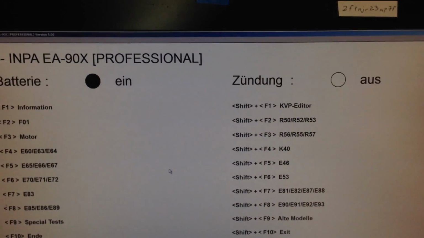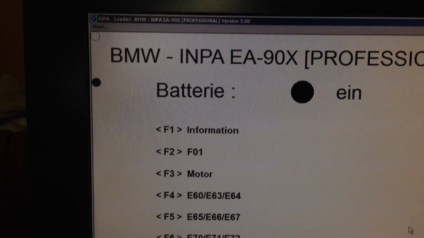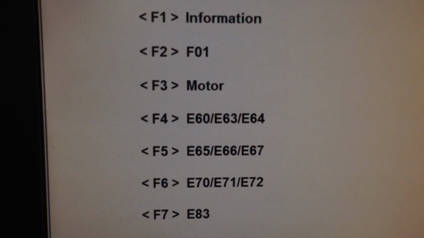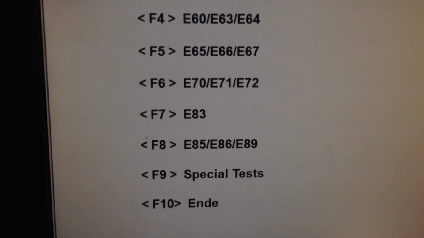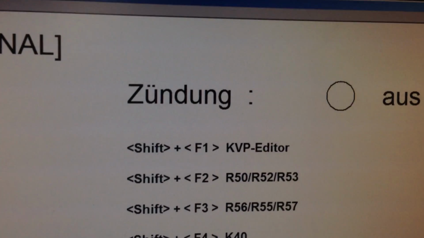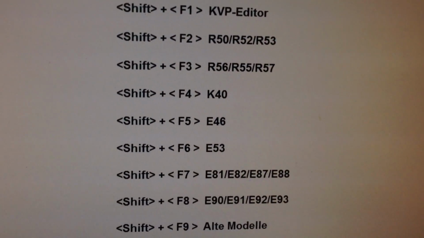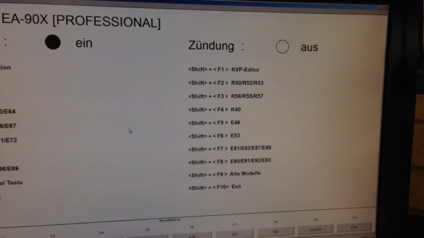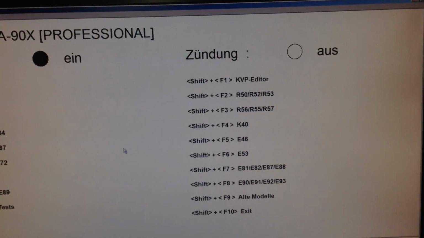This is the original software, and so it has more than just motorbikes. So this is for all the different versions of BMW cars, special tests. There is just way too much to test. I mean, I don't have a BMW car, I only have the bike, so none of this is interesting to me.